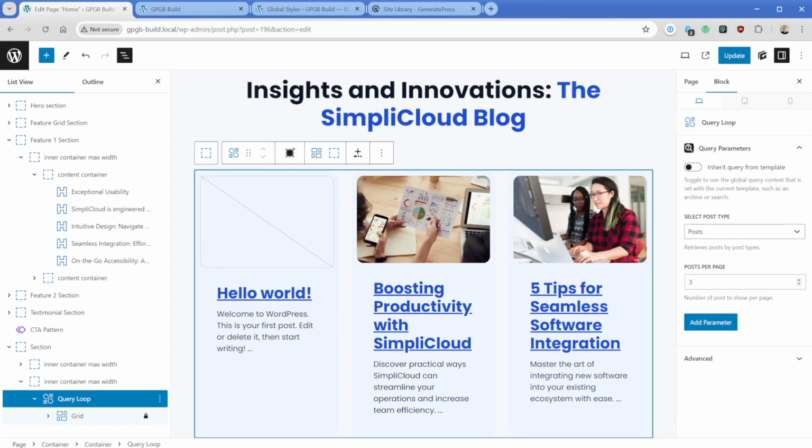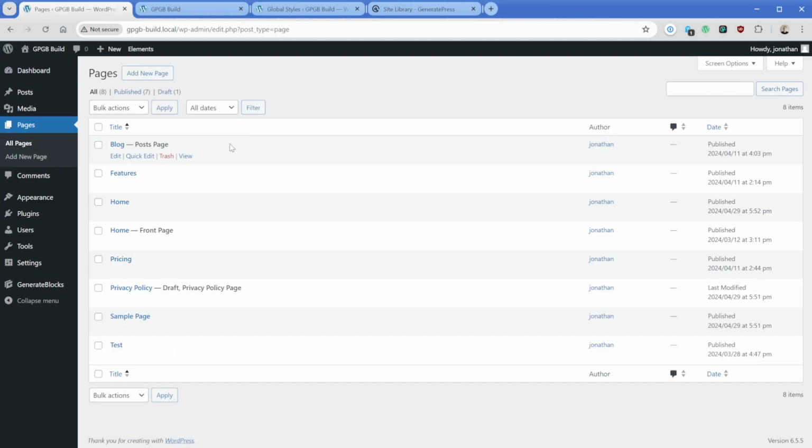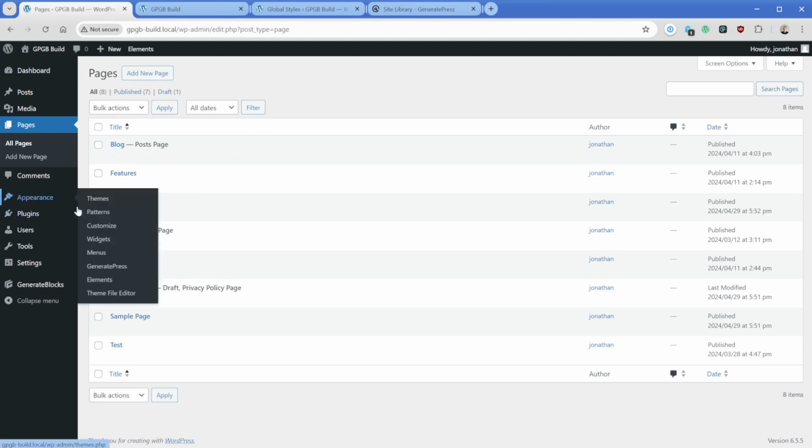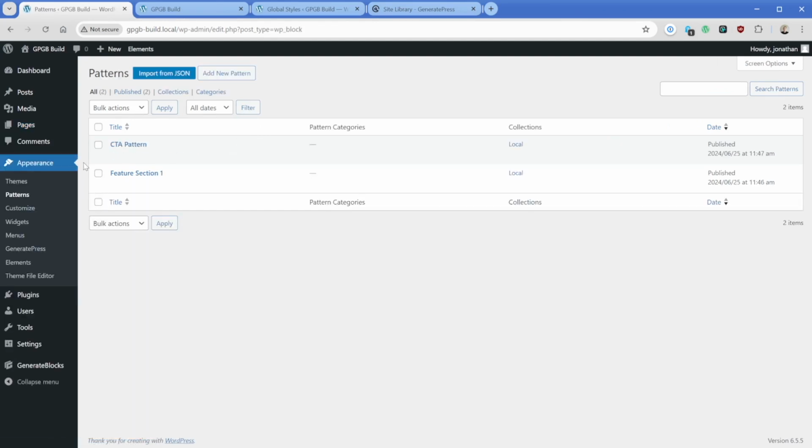So you can see that there's clear organization to everything that has been built on this page, and everything is really easy to customize. So what I'm going to do now is just go back to the pages section here. And then if we go to appearance and patterns, we can see that the 2 patterns that we just created a moment ago are both available for us. So our CTA pattern is the synced one, and then the feature section one would be kind of a useful way to quickly spin up a feature section.